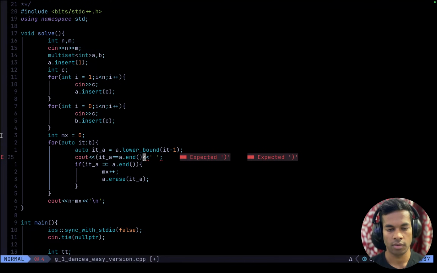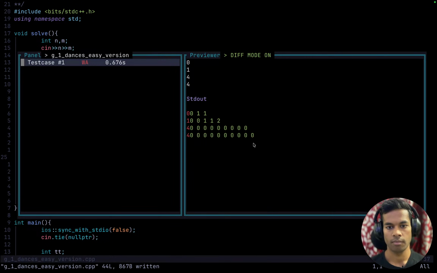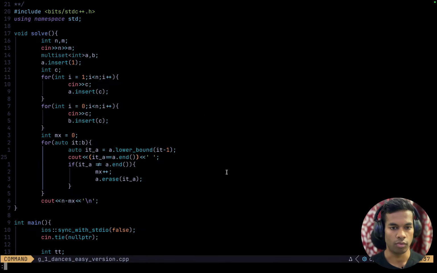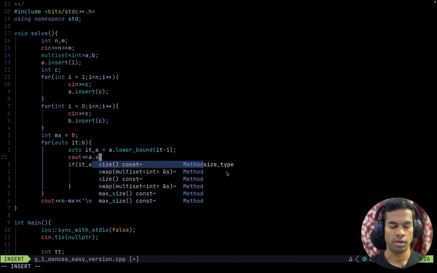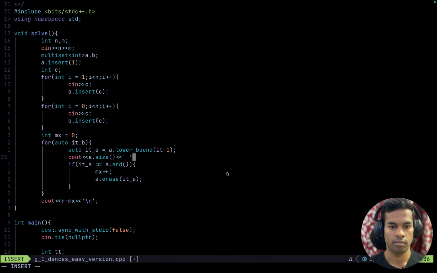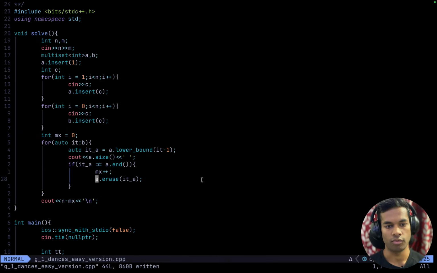Put this. These, okay, 0, but the second one was true. Why? a.end, c.a.size. Size was 2 and then size was 1. Okay.